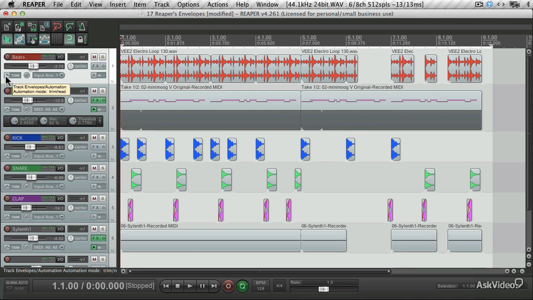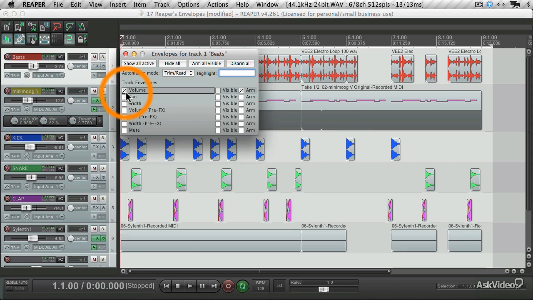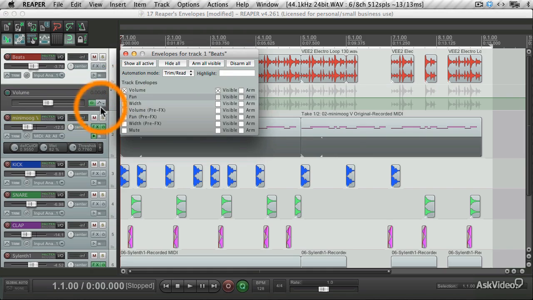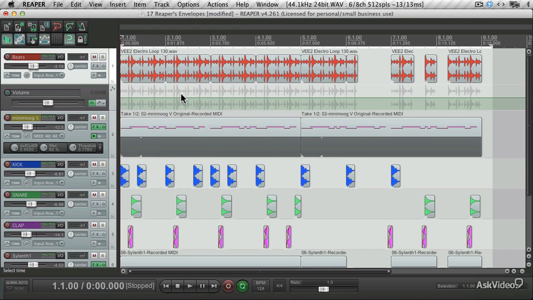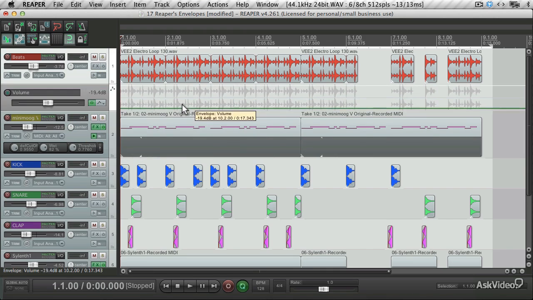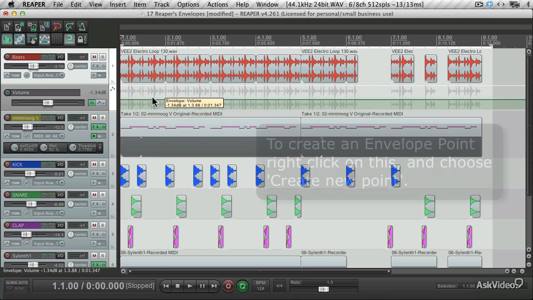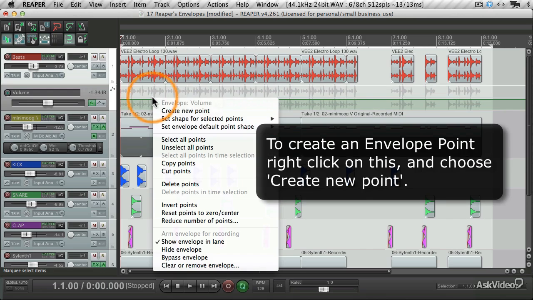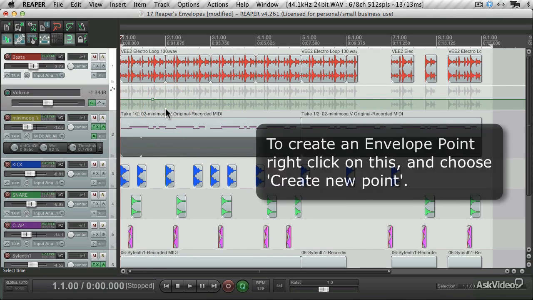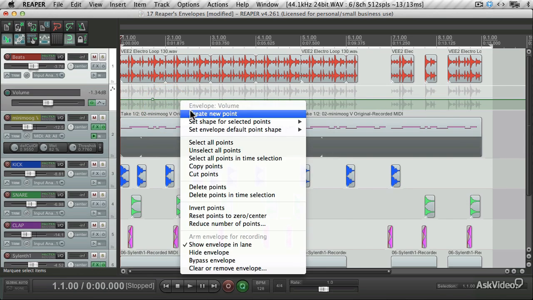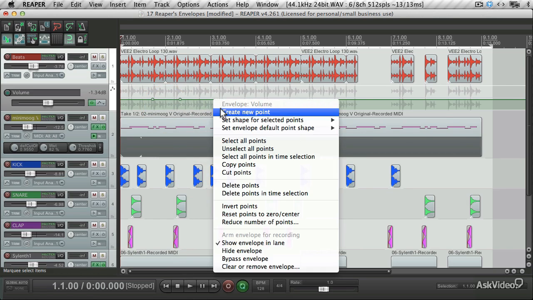Let's go to the beats, and go to trim, and I want to automate the volume. You'll see that an automation pane comes up. This shows you the volume parameter here. You see you can drag it up and down to change the volume. You can create envelopes by right-clicking and choosing Create Point. And let's just create a few more.